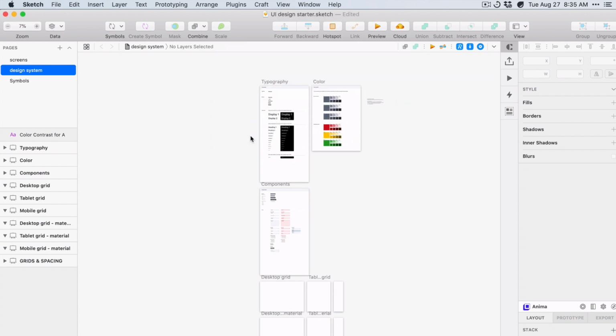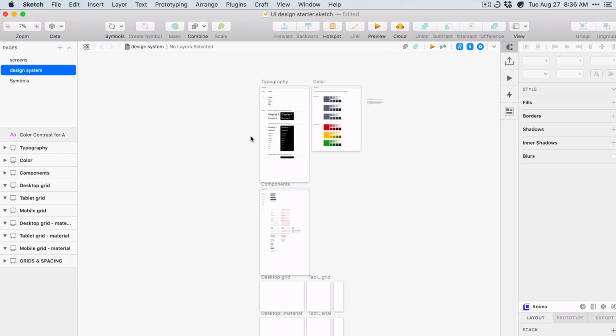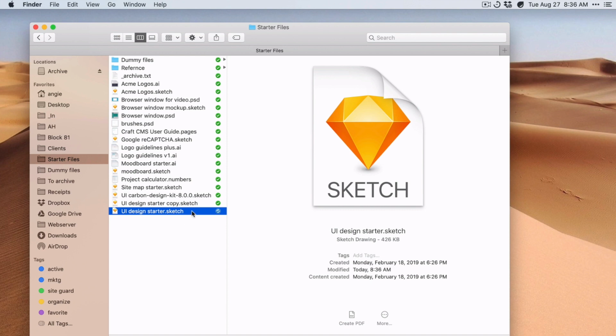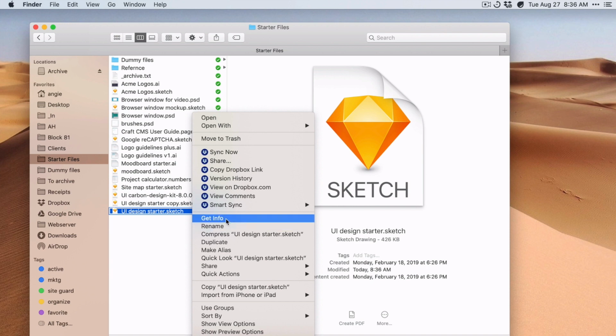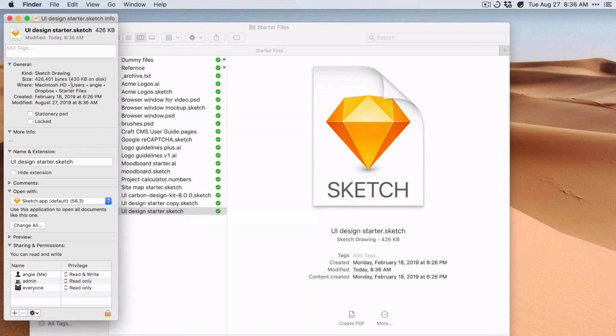Okay, so the next method is to turn it into a stationery pad file in macOS. This is actually a really handy tip if you ever need to use a file as a template. All you need to do is head over to the file inside Finder and get to the info palette. And you can do this a couple of different ways. The first is to hit Command-I on your keyboard, or you can right-click and select Get Info. You'll see that there's some metadata here under General, and under that there is a checkbox called Stationery Pad.